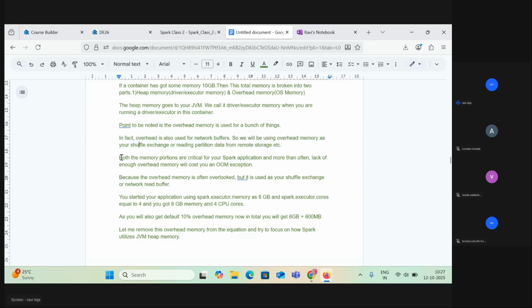Now both the memory partitions are critical for your Spark application, and more often than not, a lack of enough memory overhead will cause an out of memory exception. Most of the time you will read data into your Spark cluster from remote storages. Very rarely will you have data in your local, but in most cases you need to get it from remote storages. That's why you will face out of memory issues if the memory overhead and everything is not well set.